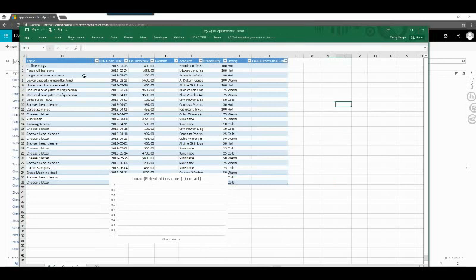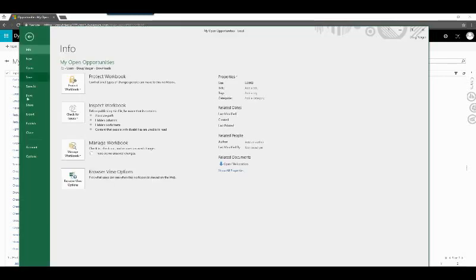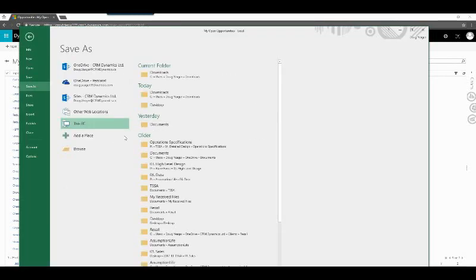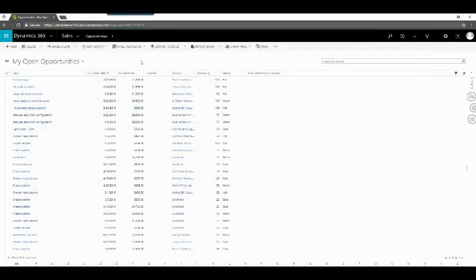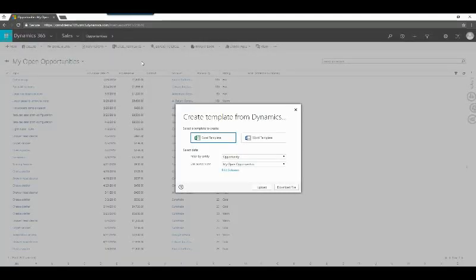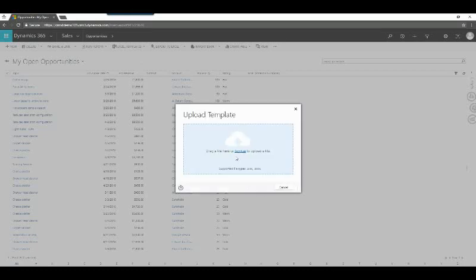But now that we have a file, we'll go save as. I'll save it to my desktop, and that allows me then to import this in. So I go back to my CRM system and into opportunities. It's strange, you go into create Excel template, and you may say, well, I'm not creating, but I'm going to use this button here called upload. I'm going to upload this. It's a strange place to put this, but that's how they did it.